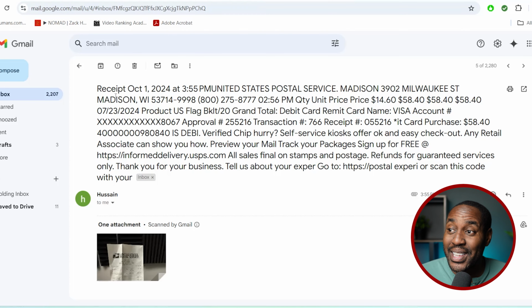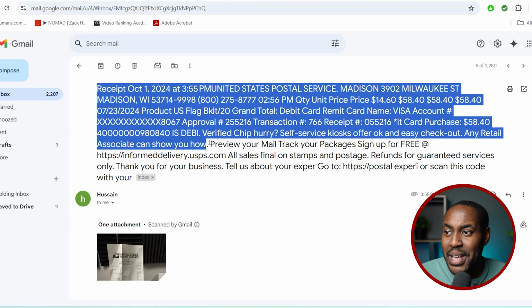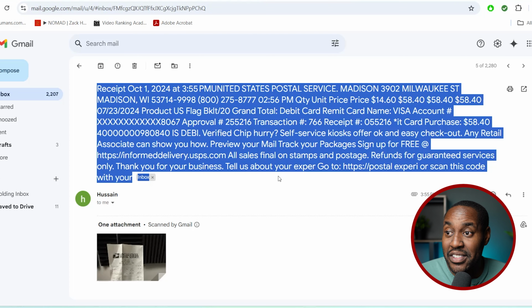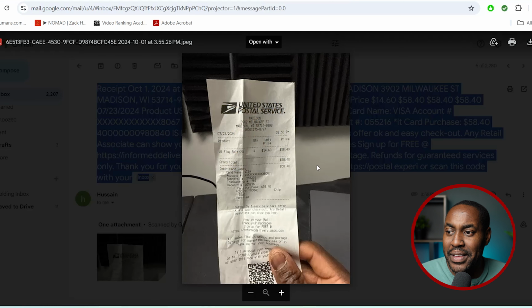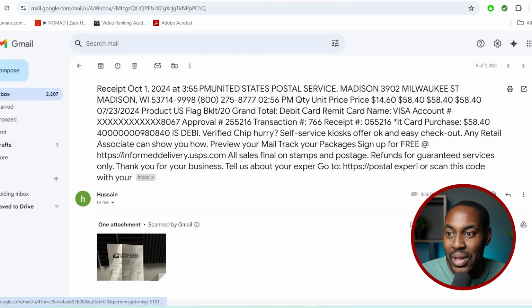I showed you what it looked like to take the photo, but this is what it looks like when it gets emailed to you. It pulls all this information from the receipt image, and I can now search through any of this information as well as providing the picture here for me. And this is all customizable.